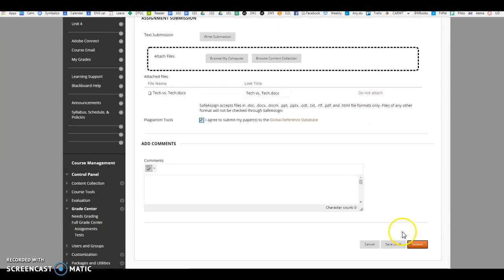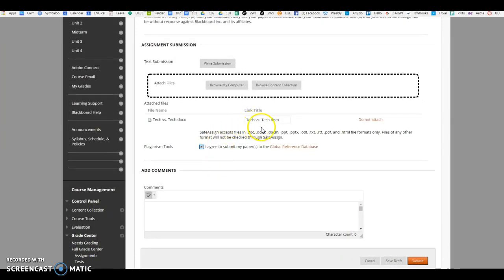Make sure that you are uploading a Word document into SafeAssign. Do not try to type or paste your paper into the comment box, and do not try to upload either a Google Drive document or like a Pages document from a Mac. Unfortunately, SafeAssign does not work with other programs very well.